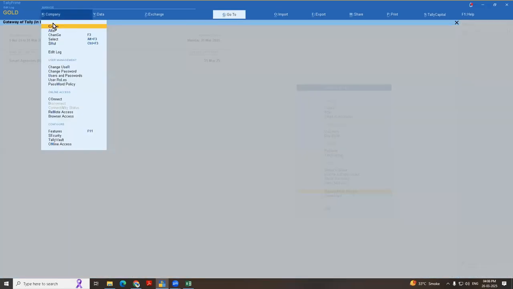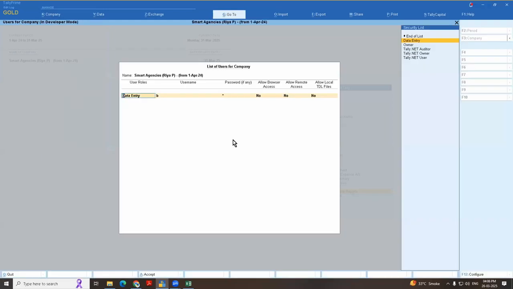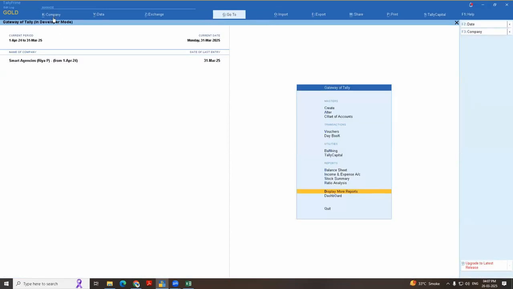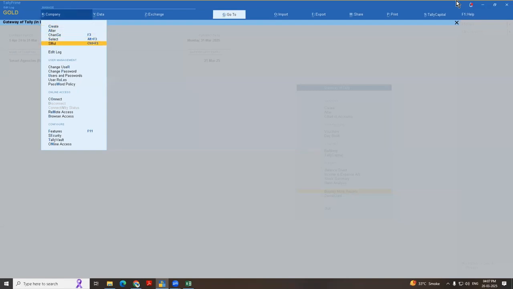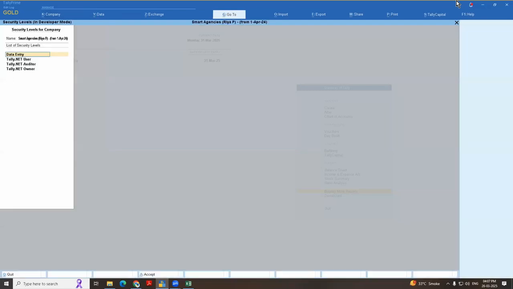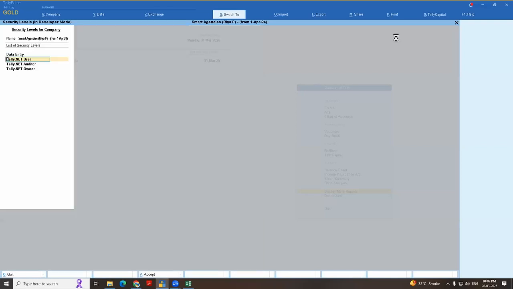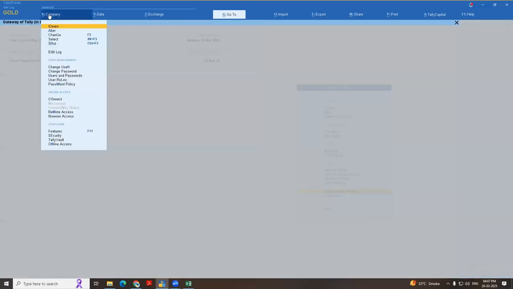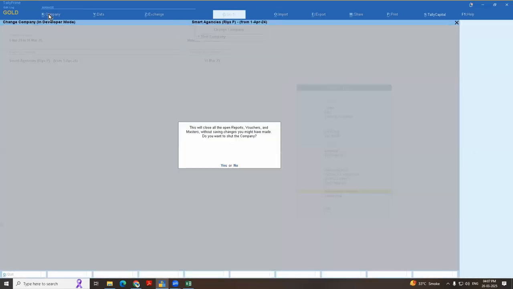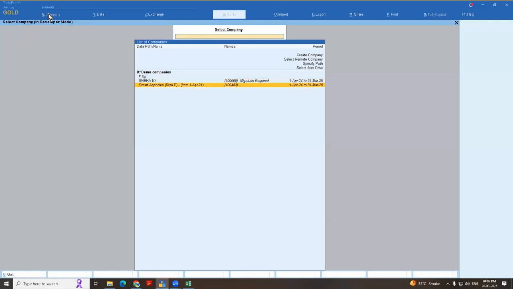Just move to company menu, users and passwords. Sorry, users and password not required. Company menu, user role. Here is the option user role, data entry or whatever user role you created is there. And the last option is given here: exclude on account option in bill allocation. Let's assume I am putting here, yes, I want to exclude on account option. Yes, Control A. Okay. Now I am selecting this company by user B.